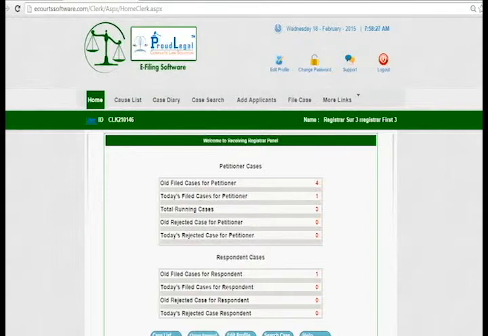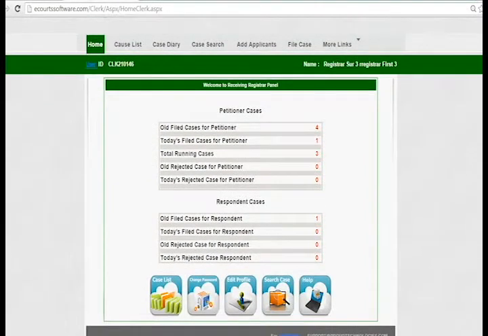Alright, so what is the dashboard? Dashboard is a basic summary of the whole panel. It will show you how many cases are running in the clerk panel, and at what stage they are. Like if the case is filed today, it will come under today file cases for petitioner. If the file is old, it comes under old file cases for petitioner. Total running cases shows how many cases are running in the clerk panel. For example, we have 3 cases, alright.